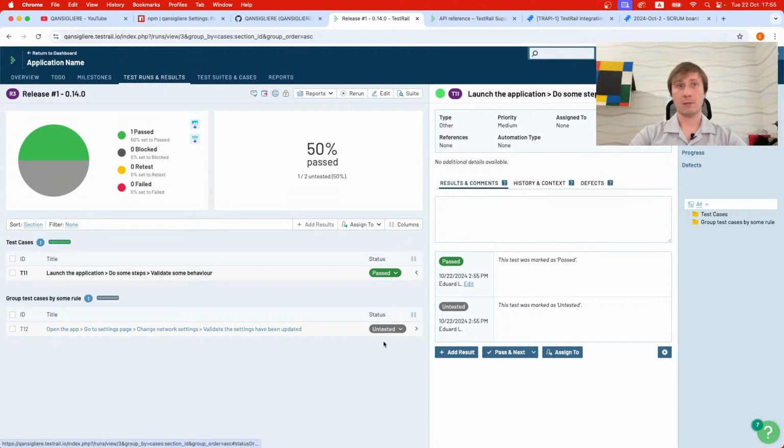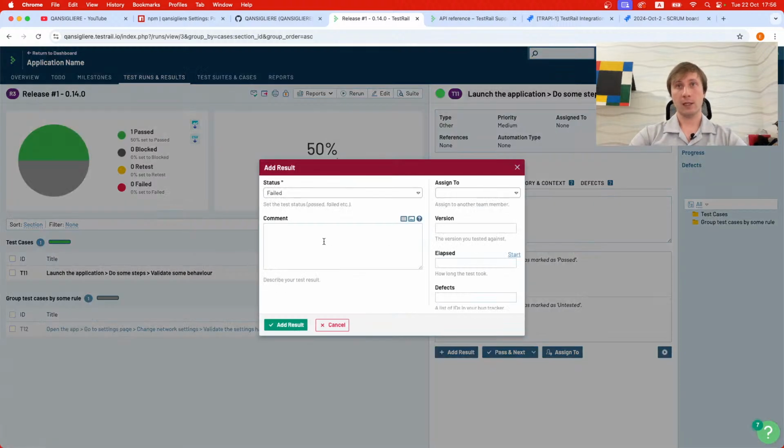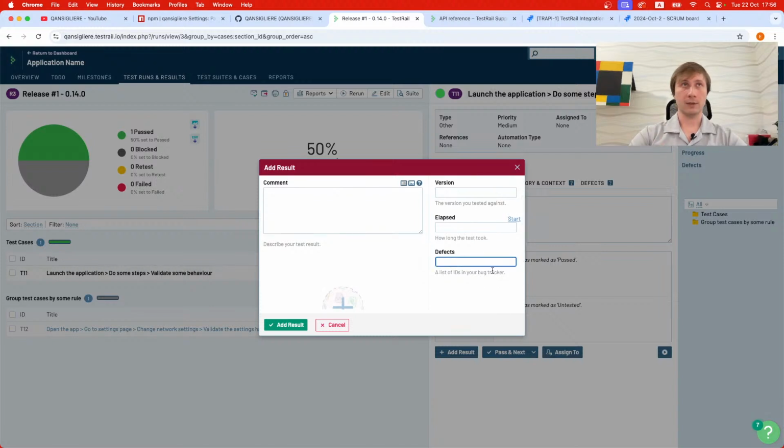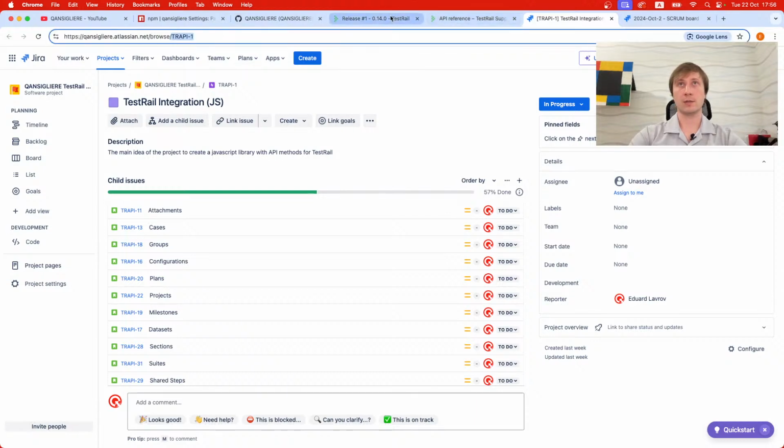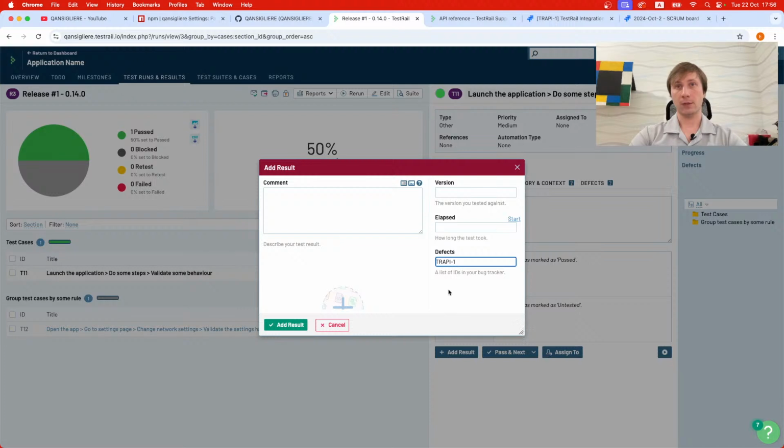But maybe in case if you launch the application, provided some new IP address to be saved, and the IP address was not successfully saved, you can mark such a test case as failed. And here you should provide a note about why you mark this test case as failed. Assign it maybe to the person who should lead the related ticket, and also you should provide the name of the ticket. For instance, I have such a ticket in TESTRAIL, and I can save it here.